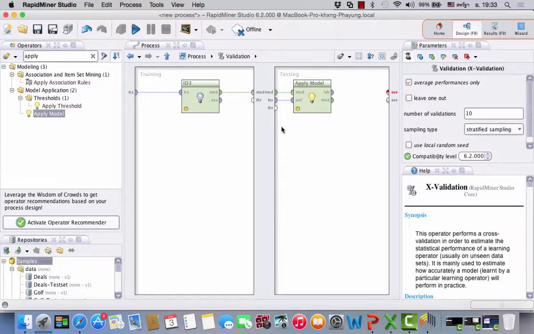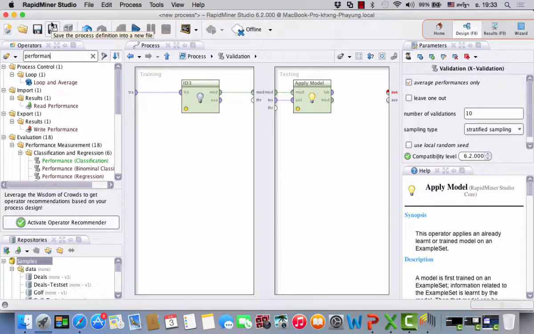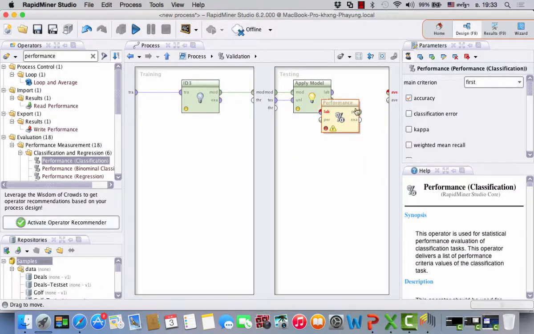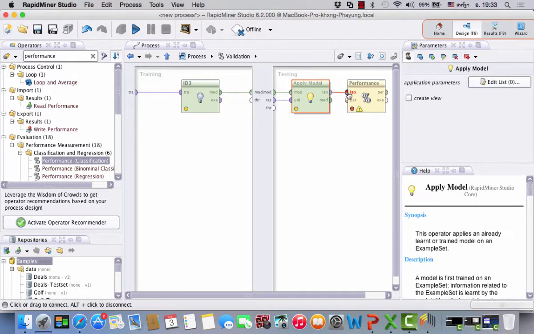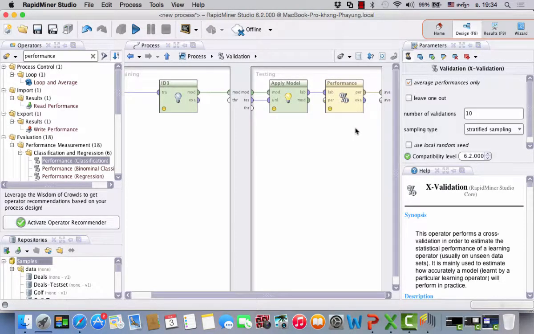And what you need here more. You need to have a performance box. Performance classification. Label, performance, connect. Okay.